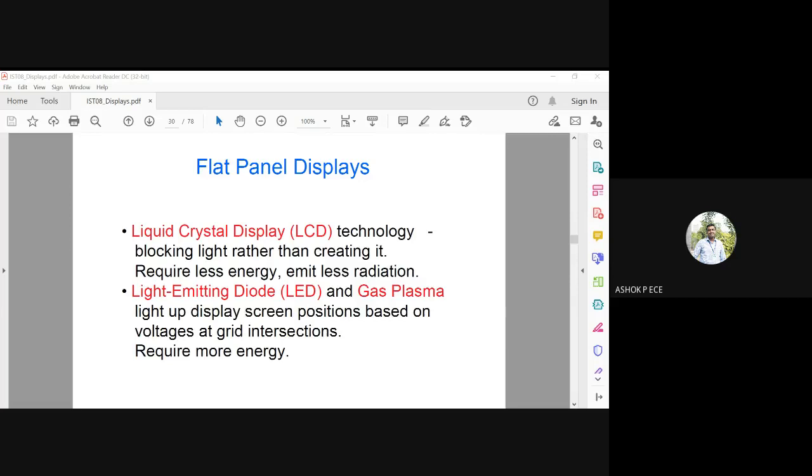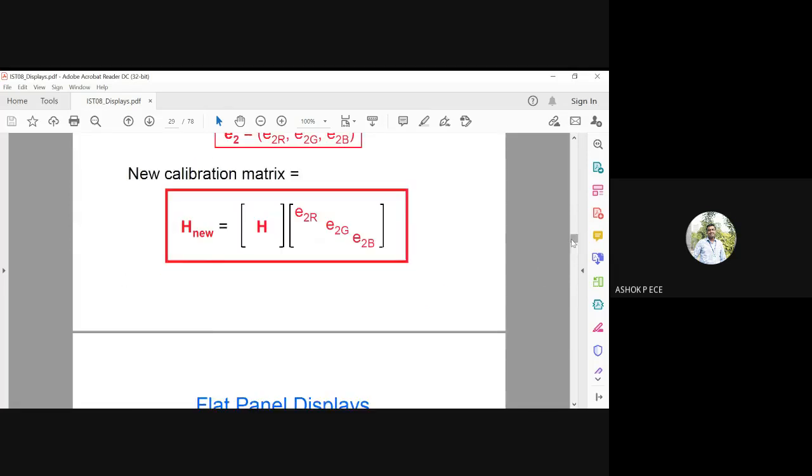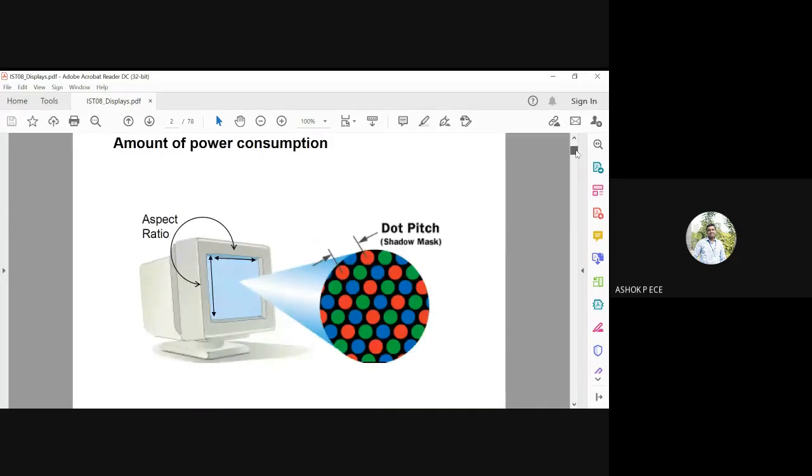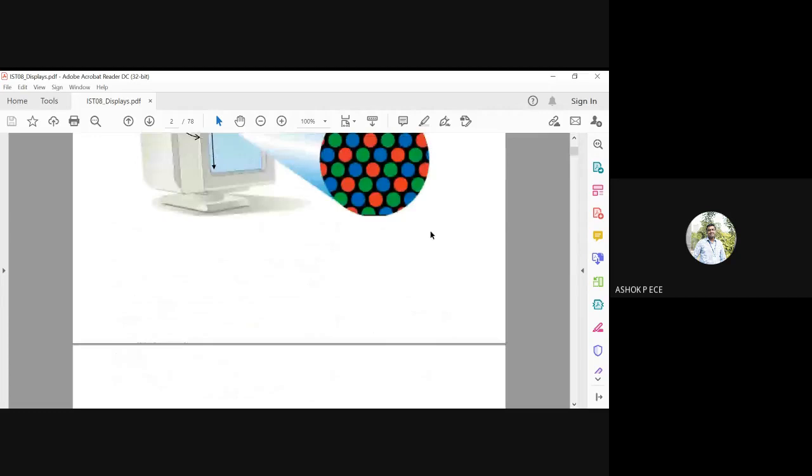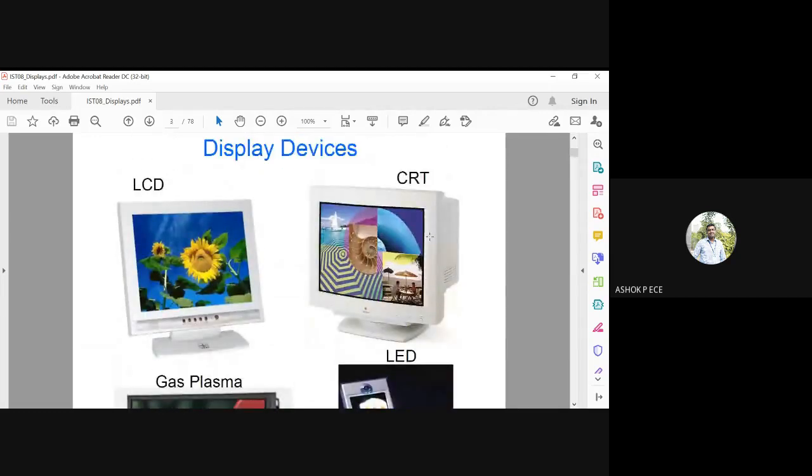So we were discussing last class about cathode ray tubes. Just a quick recap about what a cathode ray tube is. It is the first display device which was discovered. This one is the cathode ray tube. This big computer setup you have, this is going to be your cathode ray tube.